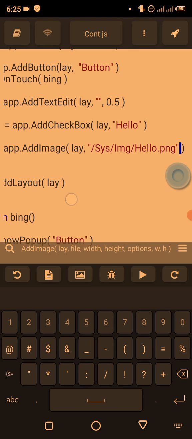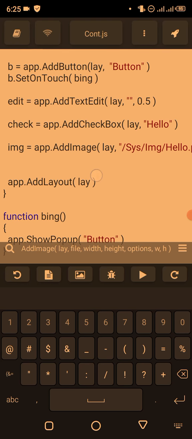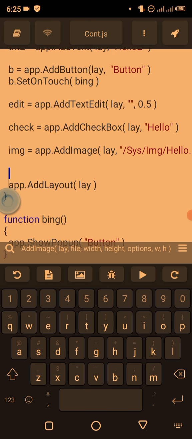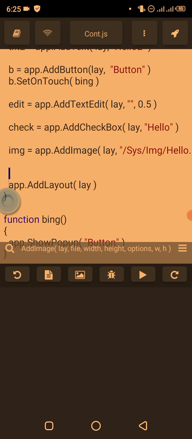And if I run this, don't forget I've created a checkbox and the image. So if I run this, this is what would happen. There's a beautiful image, and the checkbox still works. So yeah. The other thing is a list.